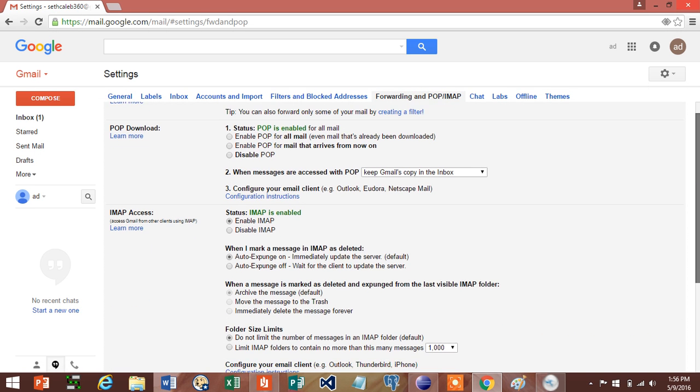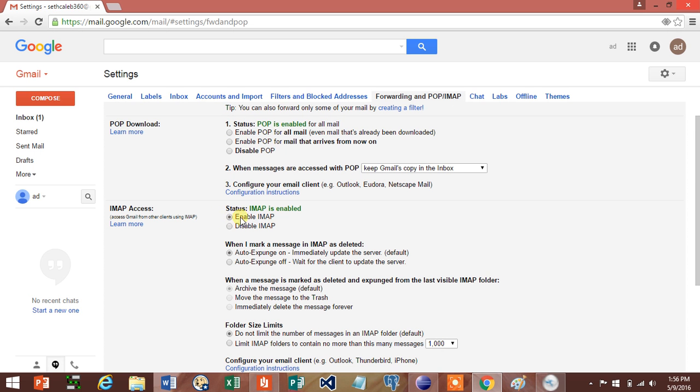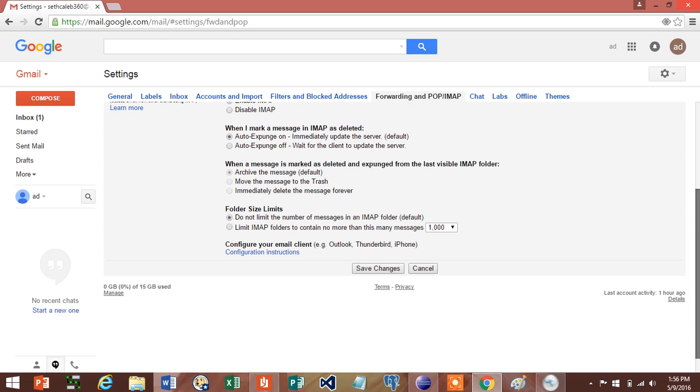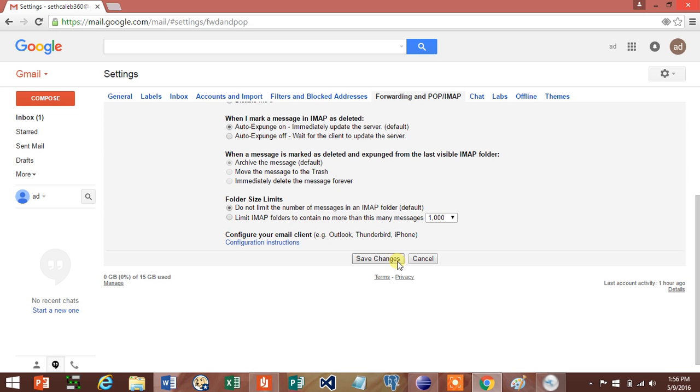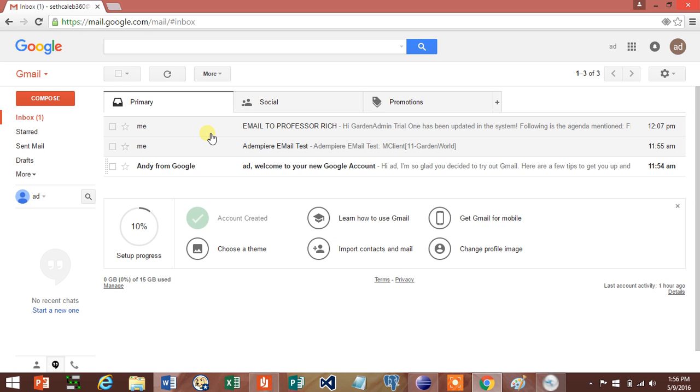Under this, you want to enable the IMAP access, which allows other clients to access the email, which the client from Garden Admin is going to do. And then you want to enable the POP, which allows for the email to be sent through as well. So you want to save changes after that, and you're good to go.